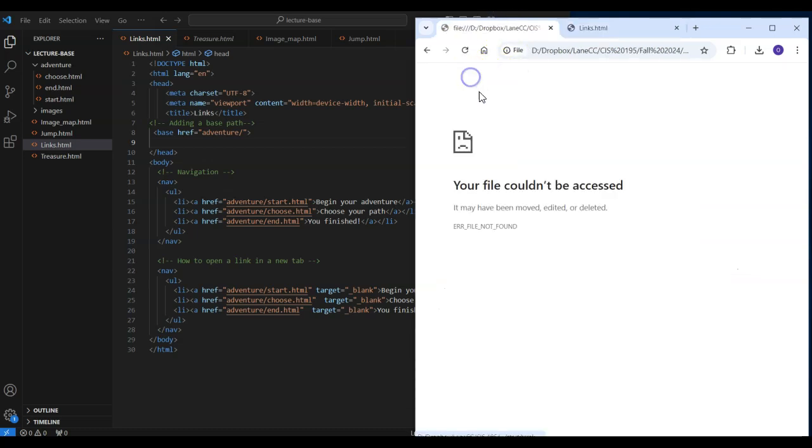Now if I go back here and click on this, notice something happened. It says your file cannot be accessed. The reason it can't be accessed, and I'm clicking up here in the address bar, is to show you what happened here. What's happened is it's looking for the file in a location called folder lecture base, and then a subfolder adventure, and then another subfolder adventure, then the name of the file. But that's not where it's located. It appended this adventure and the slash to our path.